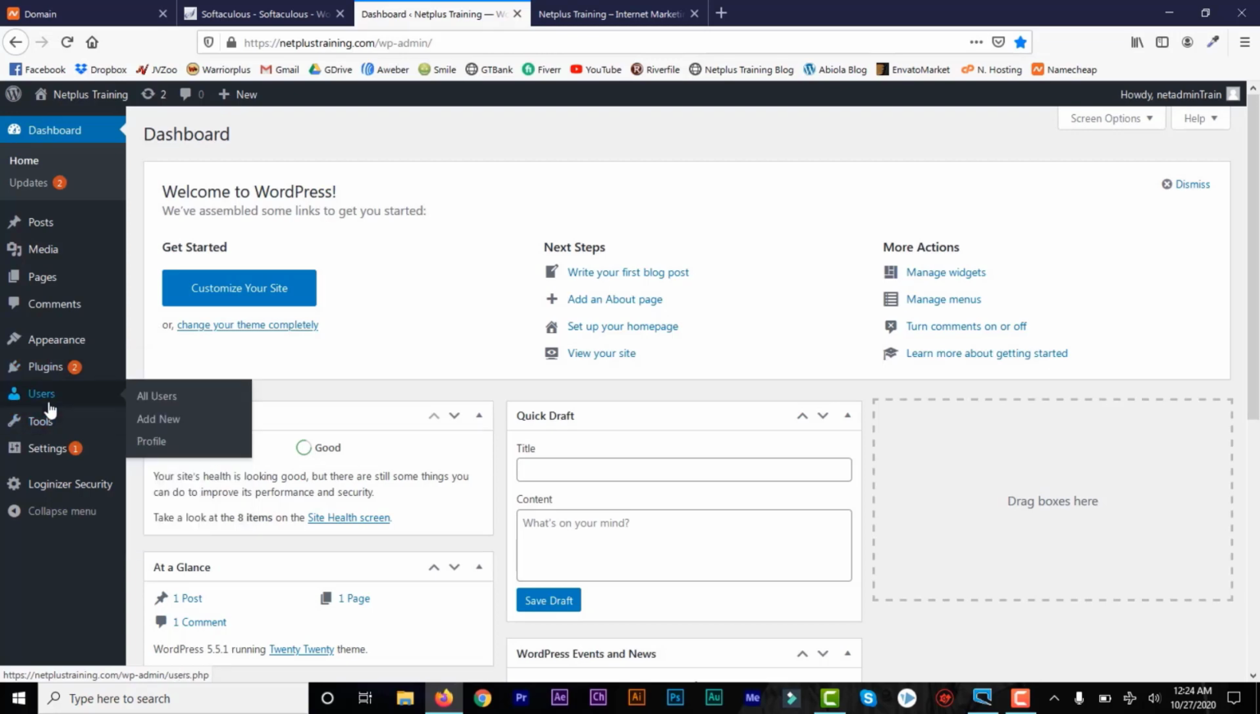And of course, users. You can add users to your website. Maybe you want to add somebody as an editor or as a co-administrator, somebody you can actually control the website together with. Maybe you want that person to add content for you. You can add that person as an editor, administrator, or contributor. So this is where you do that.